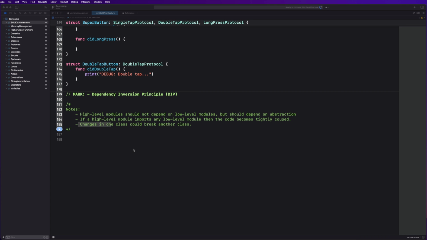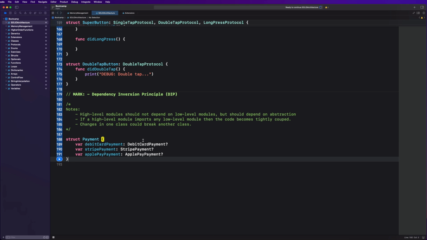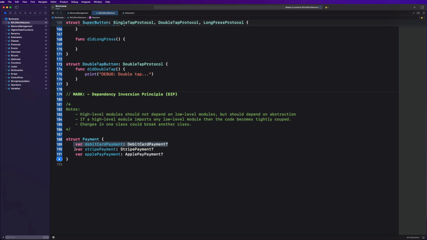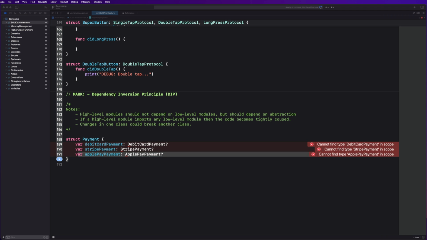So let's go ahead and jump into an example, guys. Let's imagine we were building an app that could process payments or integrating a payment feature into our app with a bunch of different payment methods. So I'm going to go ahead and just copy and paste some code in here. Let's imagine we had some payment struct, right? We can have a debit card payment, a Stripe payment, or an Apple Pay payment. So here's what this would look like with those individual structures.